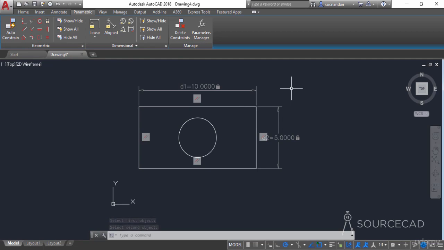Now we need to add one more constraint to constrain this circle at the center, and for that I'll select the linear again. I'll click on this circle and that will select the center. Now click on this point, but in this case make sure that this center point is highlighted, and there we have it. So right now all of these constraints are added, but still they are not dependent on each other. So in order to make the dependency as per our question, we need to add formulas.